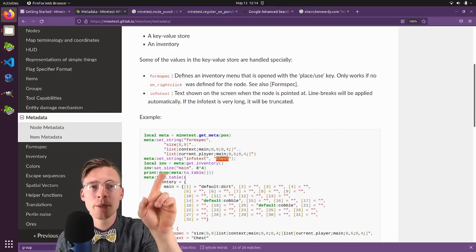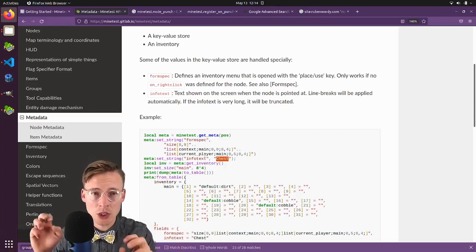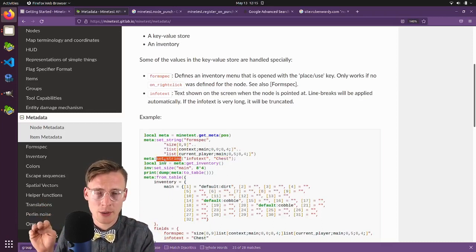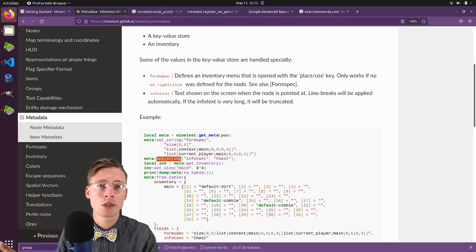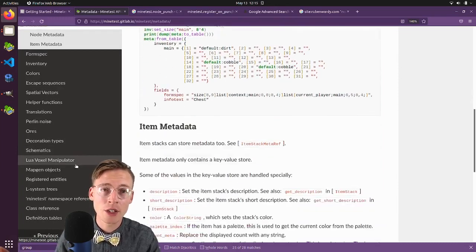Now this is fairly limited. This example gives you a few of the tools that you can use. By tools, I'm talking about this set string. A few of the tools that you can use to interact with the metadata. Where are the rest of the tools? Well, as you probably know, they're somewhere in the Lua API.